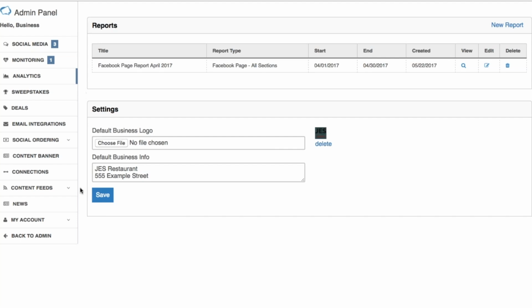Now, this is what I was referring to earlier. After you've created your first report, you'll see a settings box appear here that allows you to upload a default business logo and default business information. So these pieces of information will appear on all of your reports moving forward.